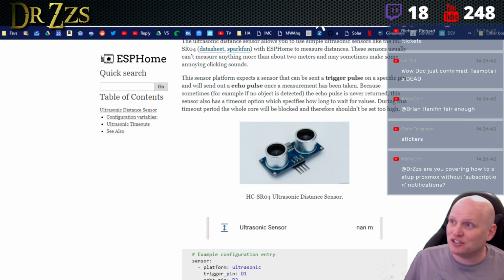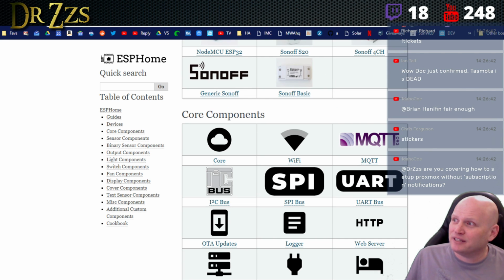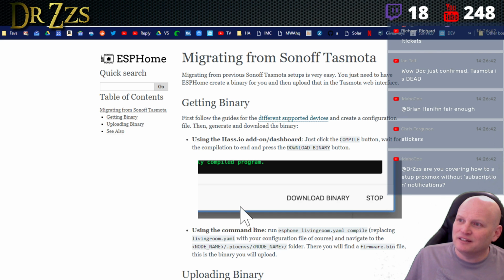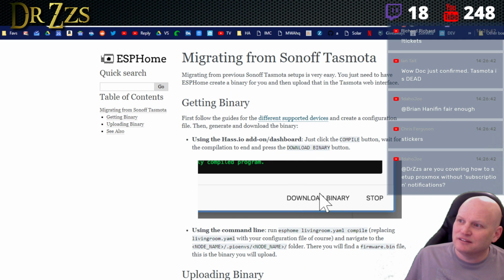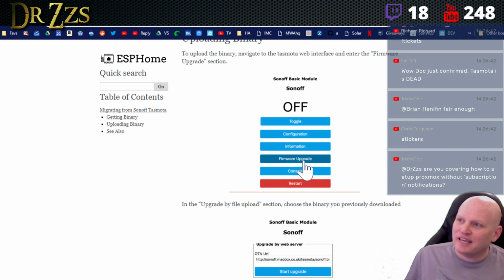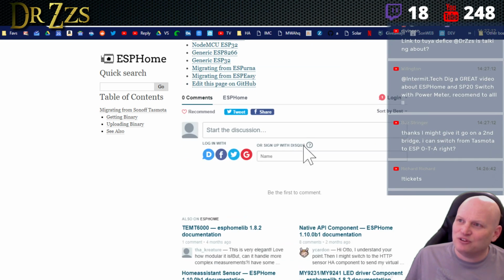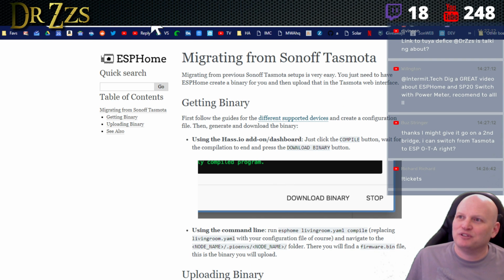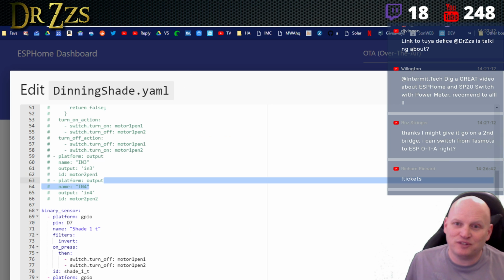In fact, there is a page here that tells you all about how to migrate. So if you're using Tasmota or ESPurna or ESP Easy, this tells you what to do to migrate from one to the other. So you make your binary in ESP Home, and then you use the firmware upgrade pathway here from Tasmota, and you upgrade it and you slide in your binary from ESP Home, and you can change over. So if you have a device that you want to change over and try, you can do that pretty easy. It's pretty awesome.